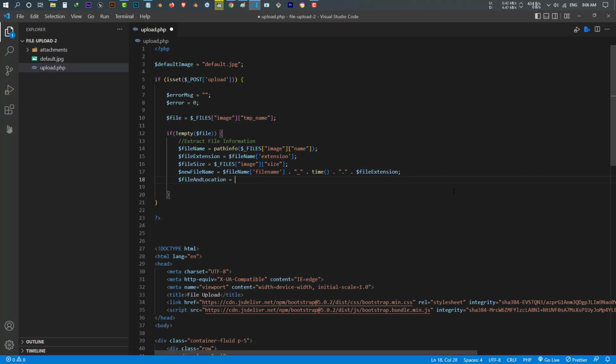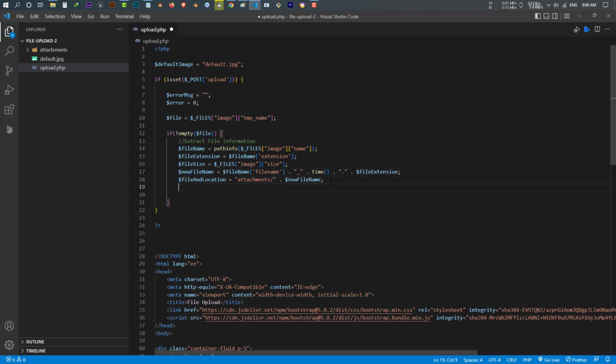Okay, and now I want to make another variable, and I say file and location. Now I have to say where my file should be uploaded. There I have a folder called attachments, so I use that folder name, attachments, and put a slash in here. You can make two variables, but I want to do it both in one variable, file and location, because we later use it in the file move upload. Okay, and with this one I want to use the new file name, this one, and just like that we have the file and location inside this variable.